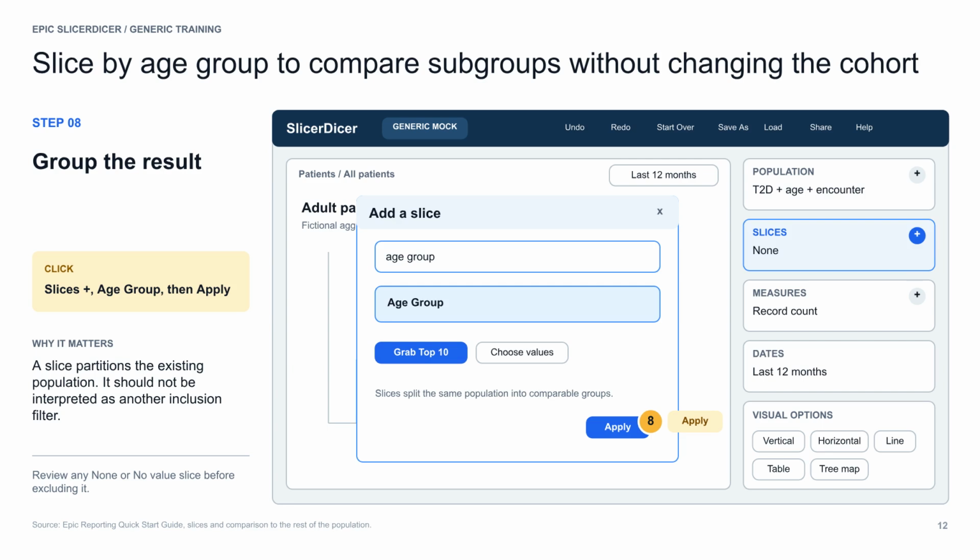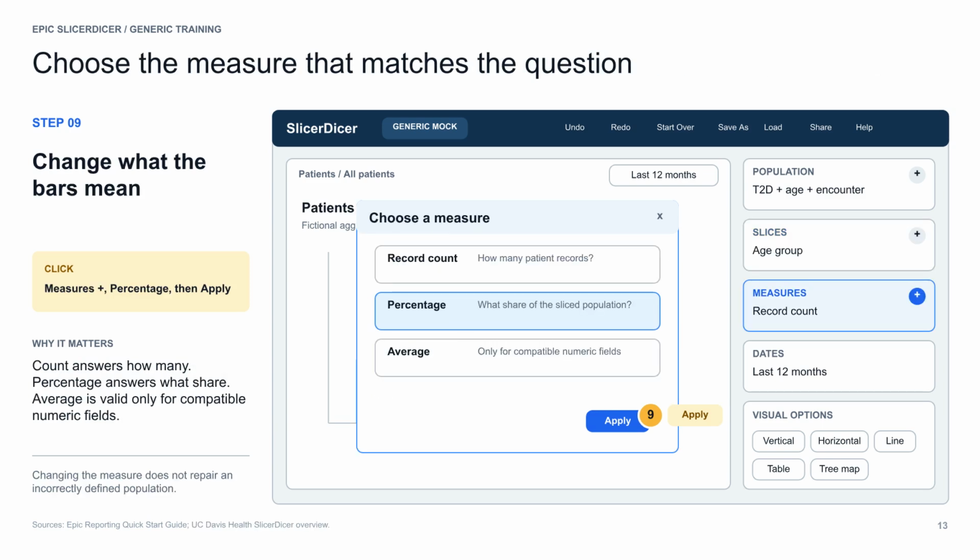With your cohort defined, you can now group the results without changing the population itself. Click on Slices and add Age Group to visualize how your data is distributed across different demographics. Next, configure your measures. Depending on your question, you might switch from a raw record count to a percentage to see the share of the population in each age group. Click Apply to see the update.